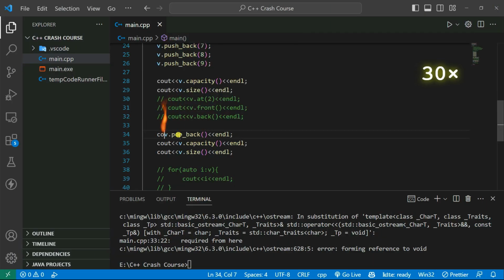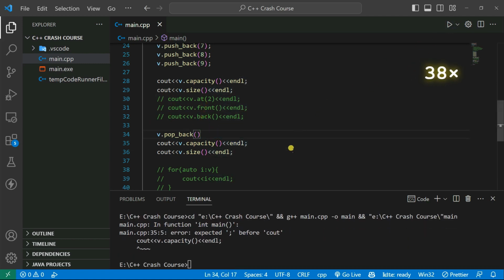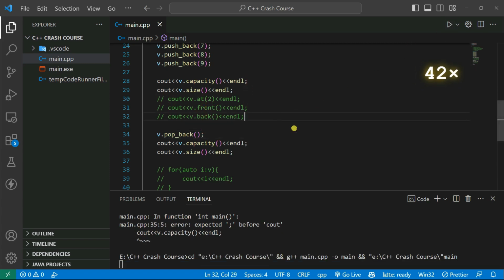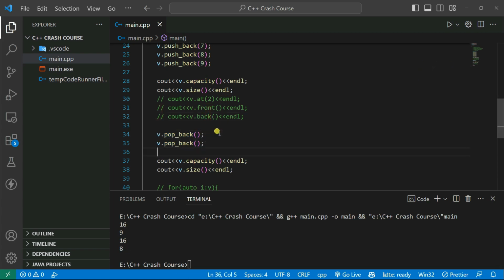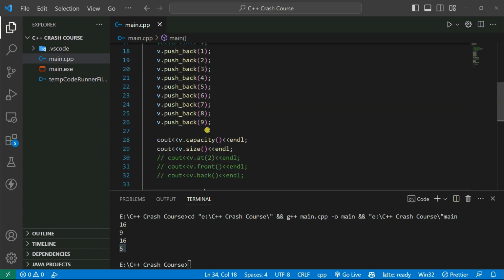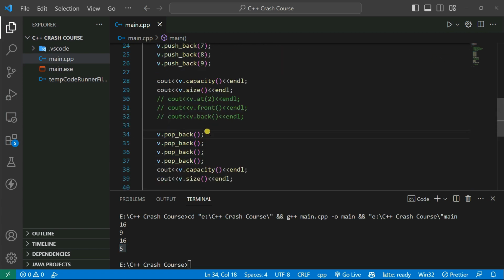The error is coming because you cannot print the pop back. It will actually pop the value, so it's just one function call that you cannot print out. Also make sure to use the semicolon. Now you can see the capacity is 16 and the size is 9. Now you can see the size decreased, and now you can see 8. If I use pop back again and again, it will pop back the value for 4 times, and the size will decrease. You can see 5 right now. So this is how you can push and pop on the vector.